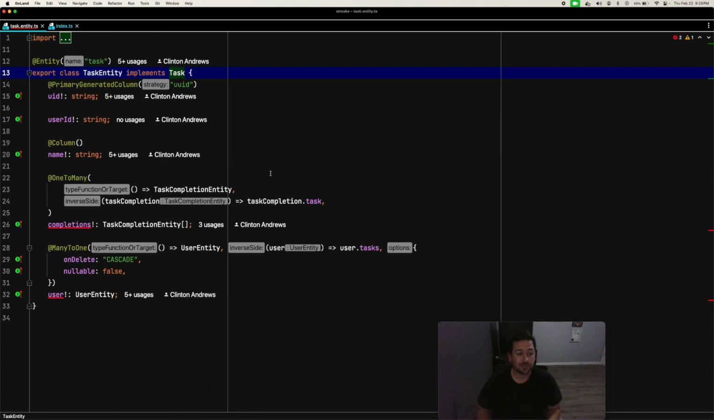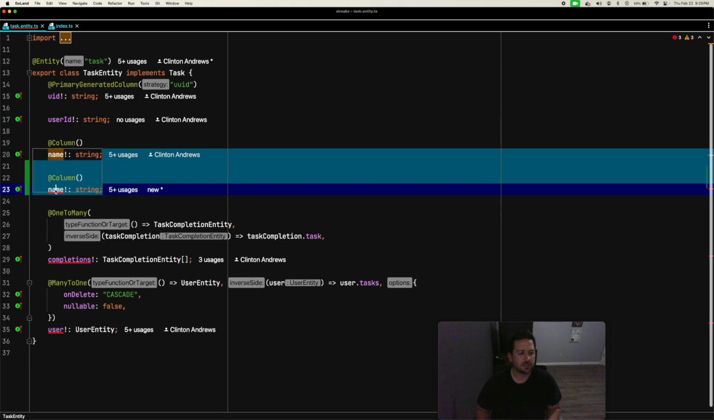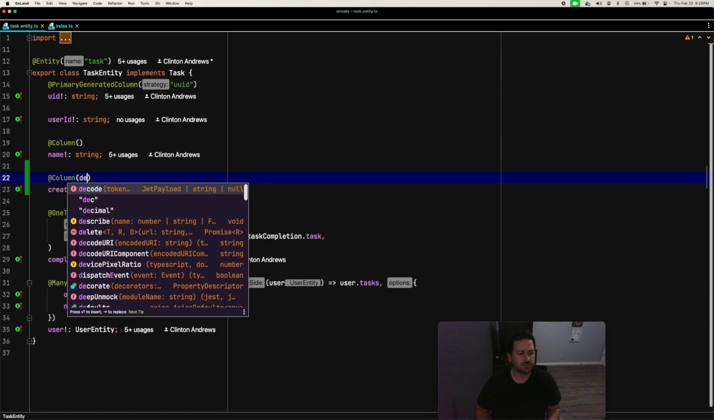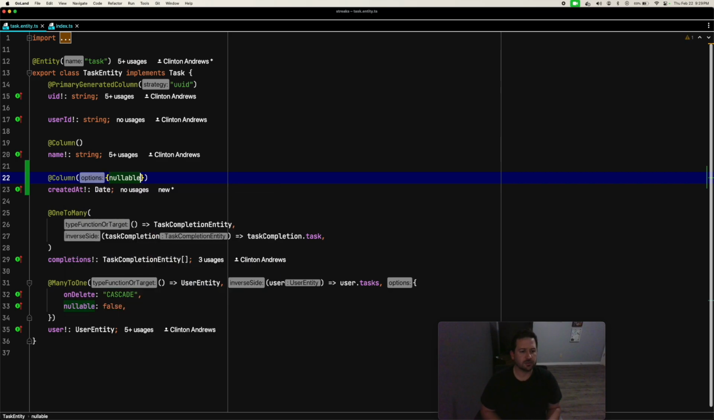And when we create it, we'll have a default, and we really won't even be touching it. But for now, what we're going to do is a created at field, and this is going to be a date. And the column, we are going to do nullable is false, and default is now. I believe this is the term. In fact, we can comment this out.